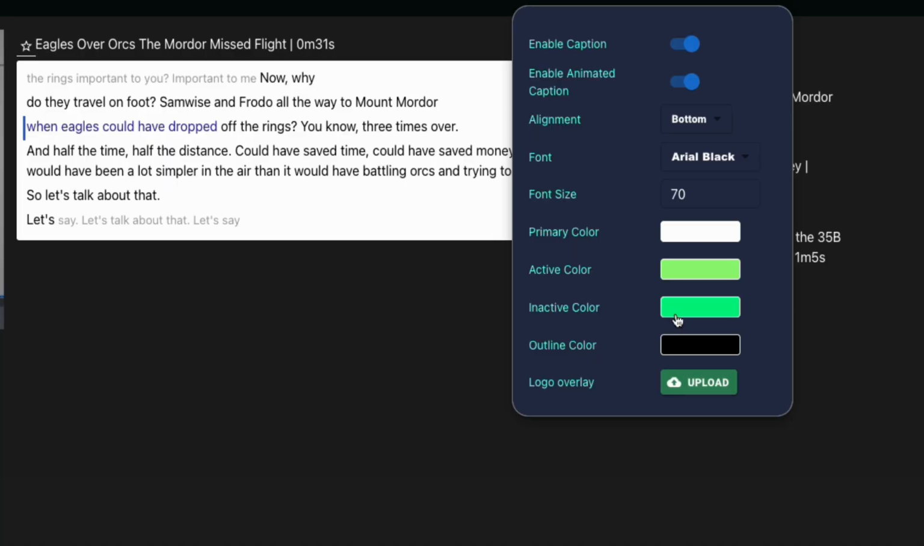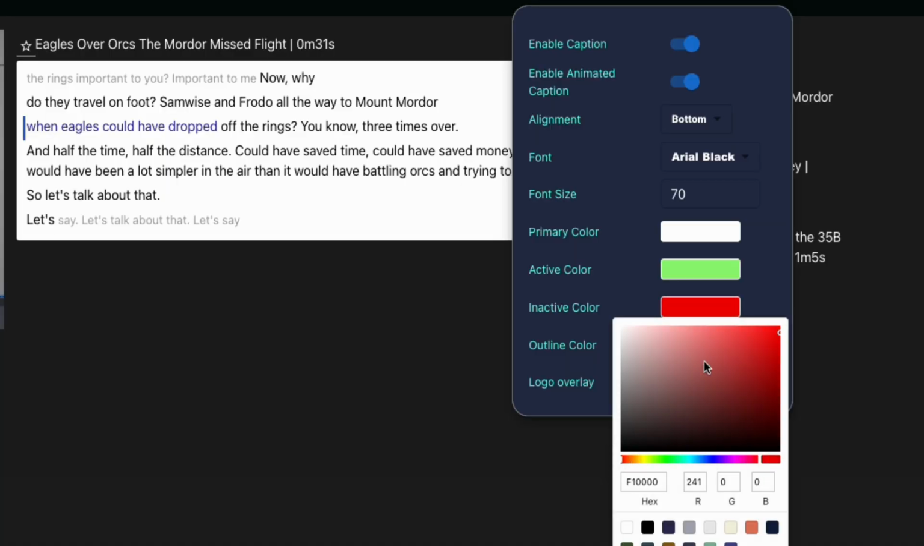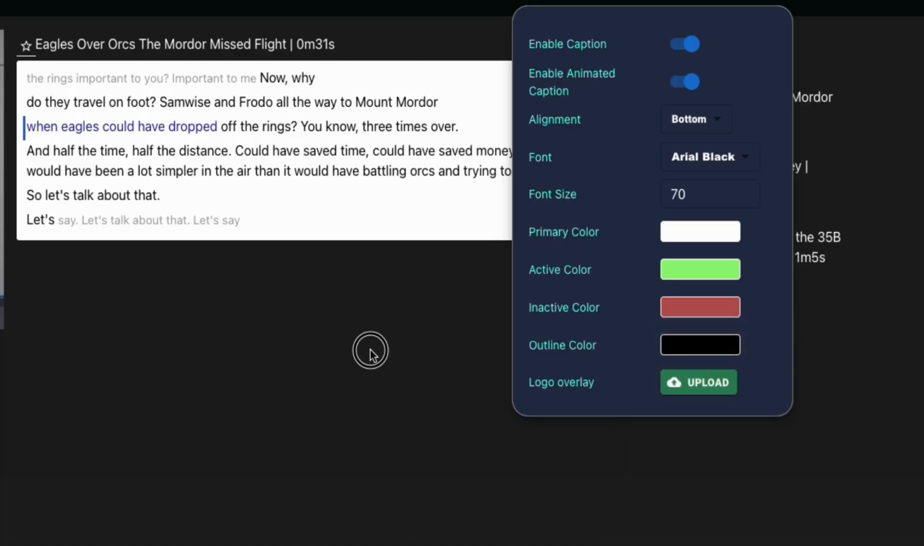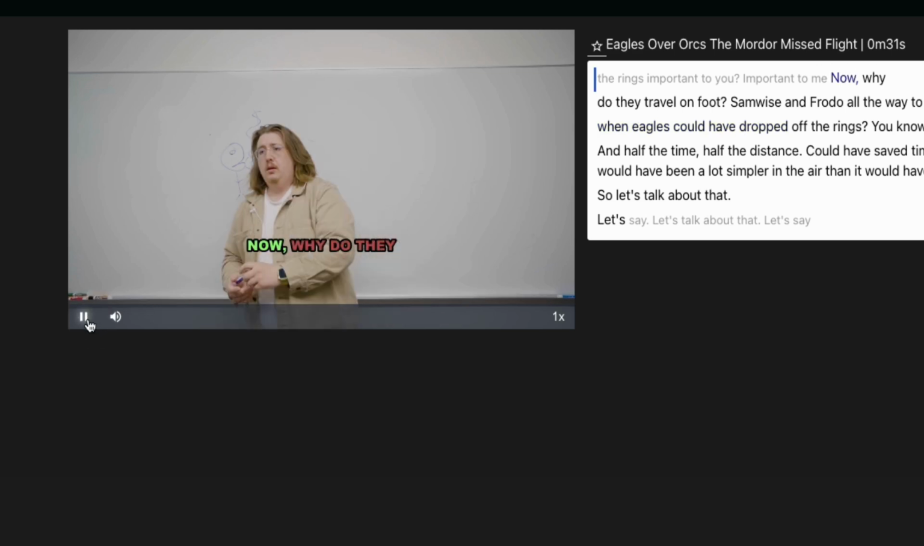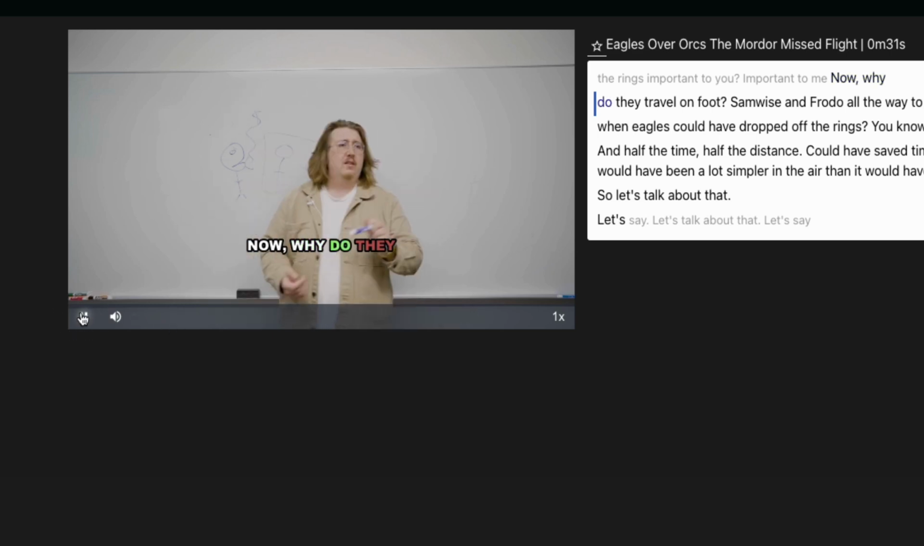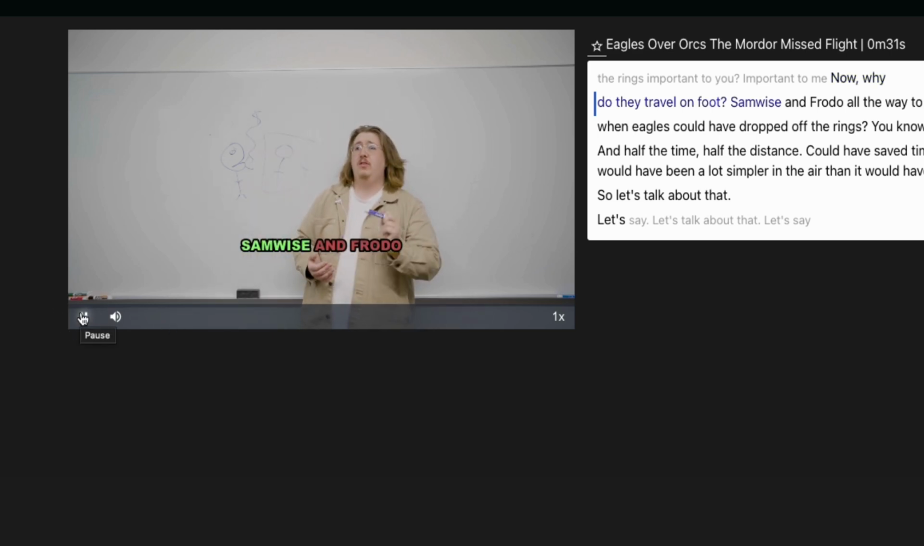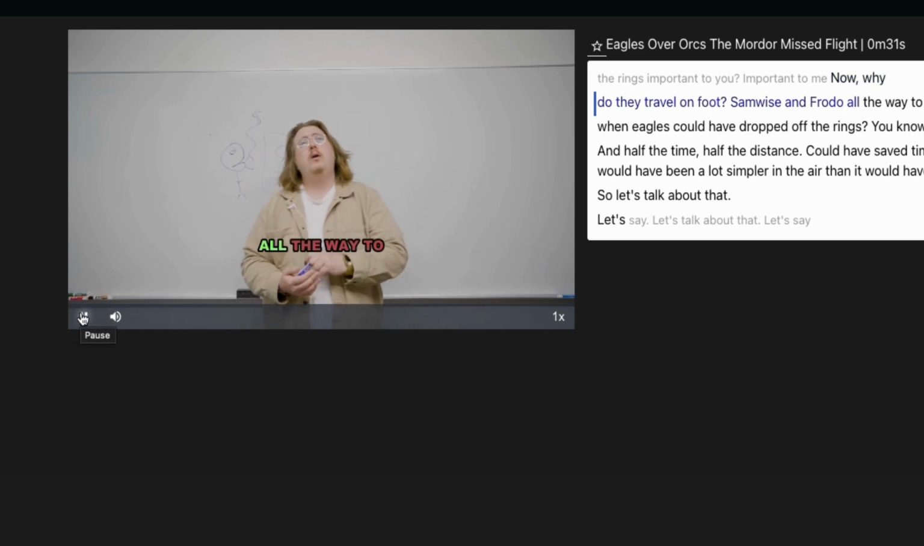So as you can see here, I'm going to change my inactive color to a red just to show the difference. So let's start from the top. So the Y, we have the maroon color that I selected. Now when it starts playing, the primary color will come in after the active passes it. So on foot, Samwise Frodo. It's definitely a stylistic choice, but the option's there if you would like to use it.